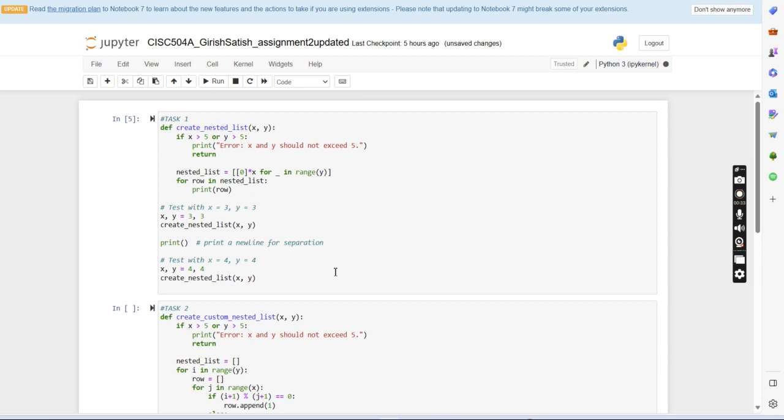Here is a Python program that takes the values of x and y and creates a nested loop with zeros. You can see it's created a nested loop x and y. X or y should not exceed 5, it should be below 5. That means if it does, we return from this function. Then the nested loop is here in the range of y.